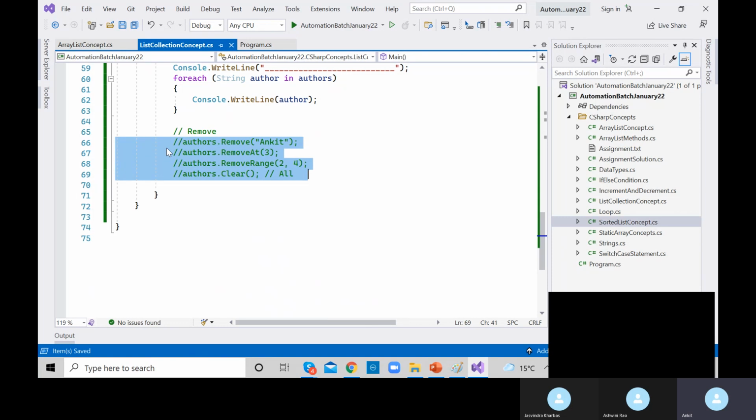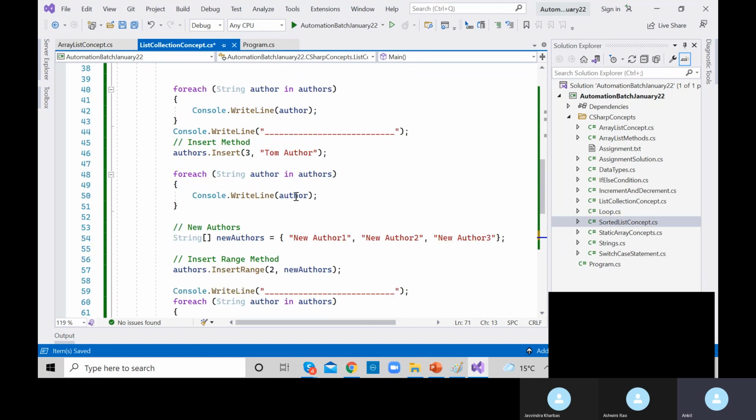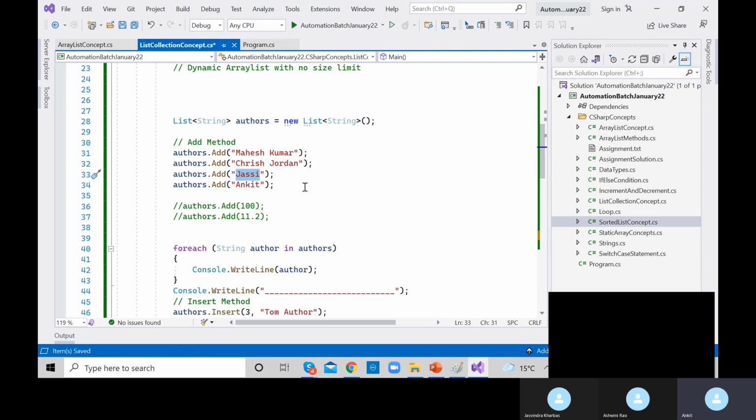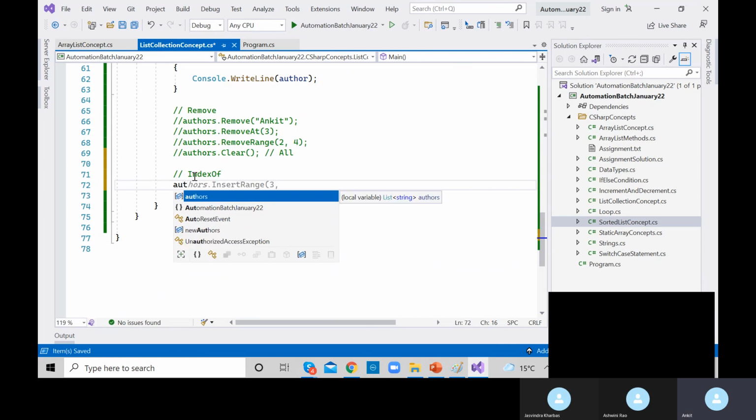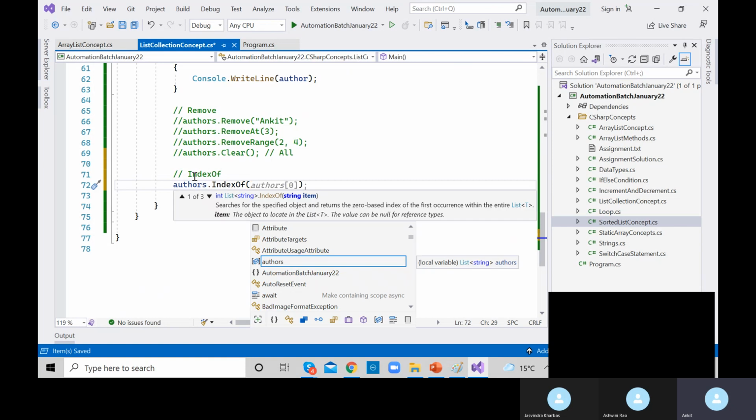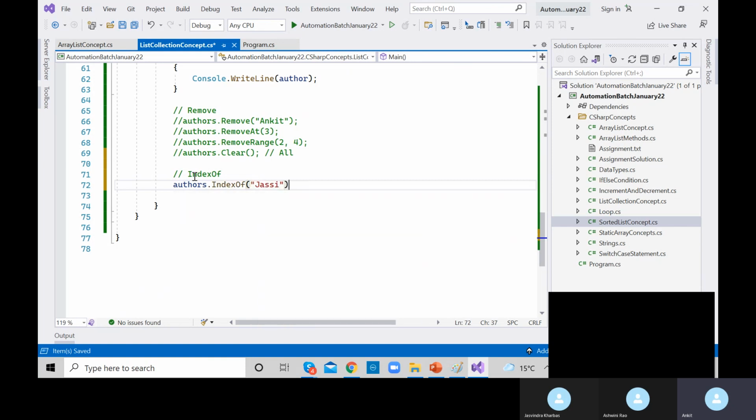And for example, if you want to check the index, we have multiple names over here. Let us say new author 1, Tom author, and we have some more authors. If you want to get at which position, which index the C is stored, there is one more method called index of. Let us say authors dot index of C. You want to get the index of the C.